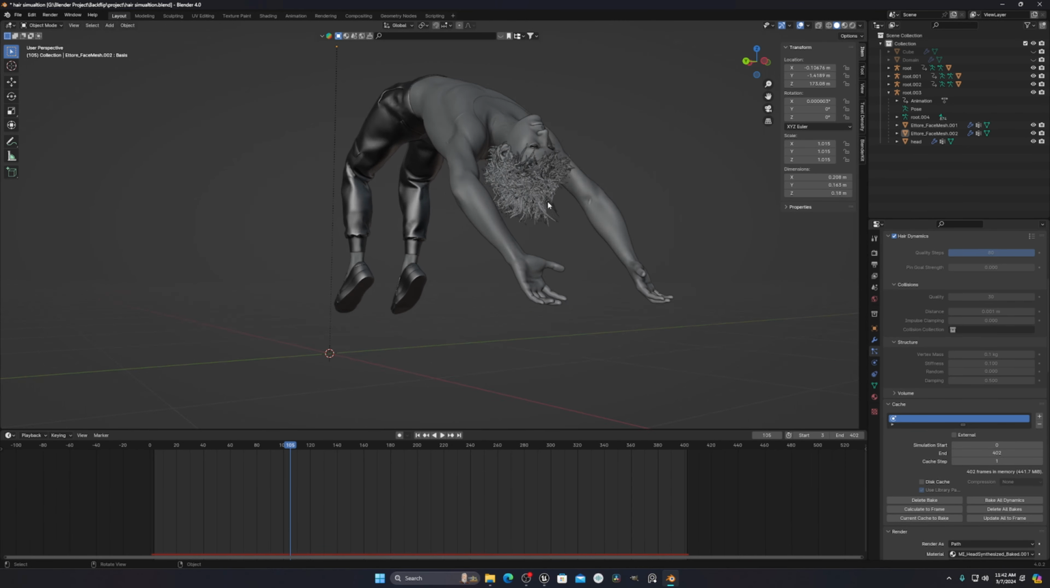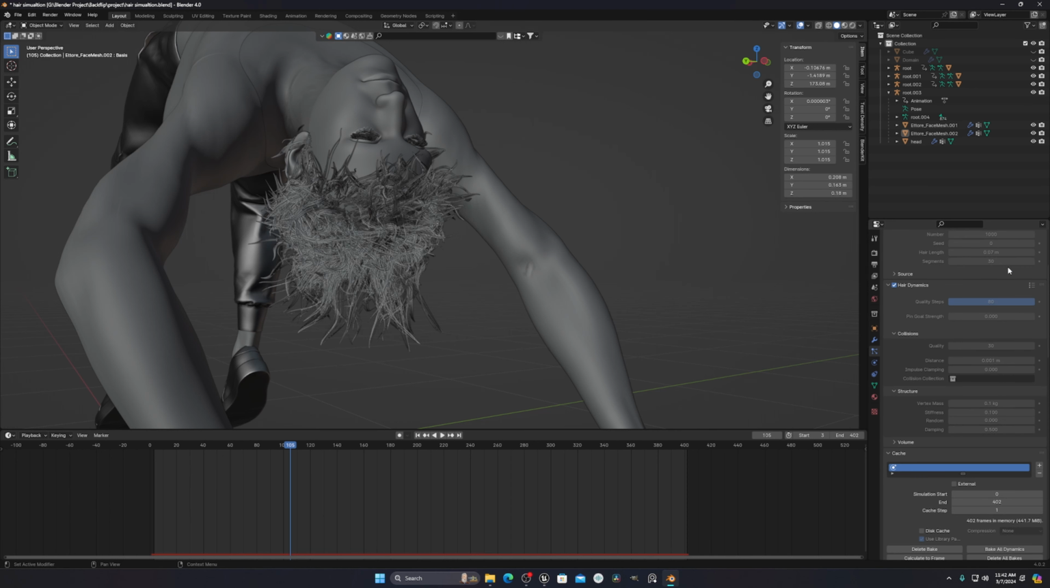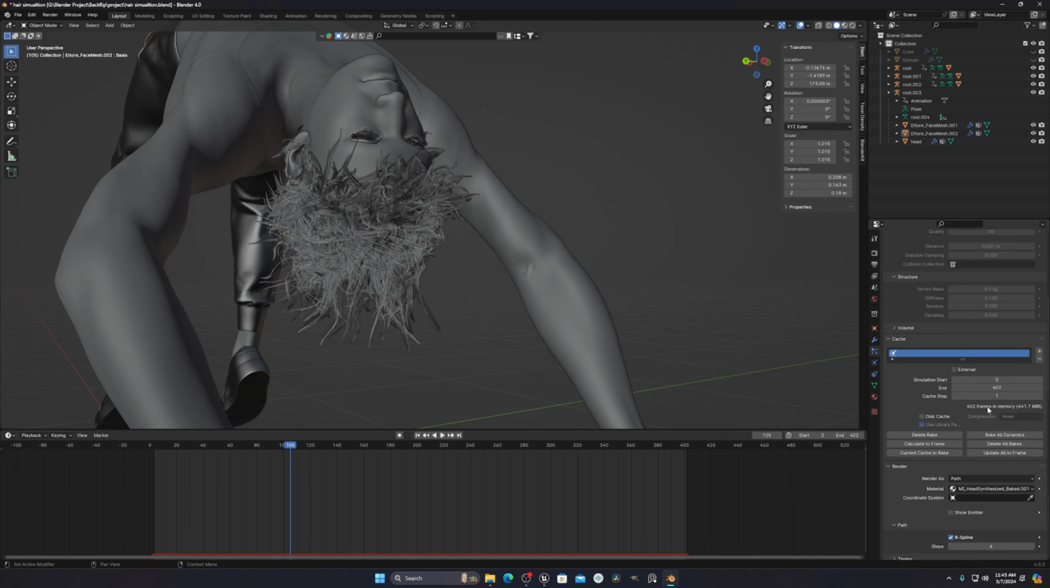So yeah, that's the thing, you have to hit and trial these things. But for most of the cases, the settings that I showed will work perfectly fine with any kind of simulation.